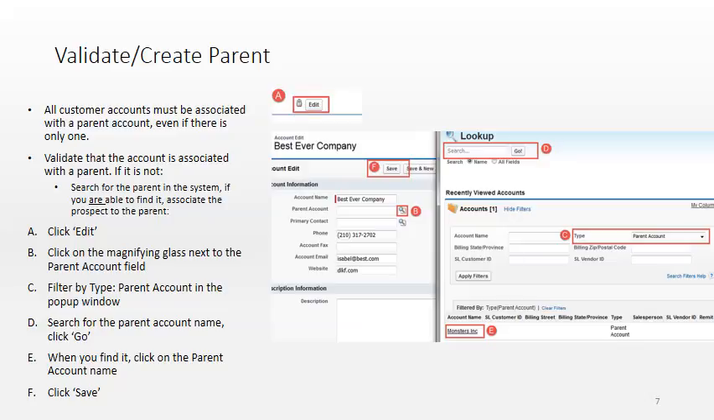All customer accounts must be associated with a parent account, even if there is only one. For example, if we have a mom and pop customer with only one location, the system would show one parent account, and one location. Remember, each account has a unique billing address, but one parent can have multiple billing addresses. Therefore, one parent can have many accounts associated with it. Each account can only be associated with a single parent.